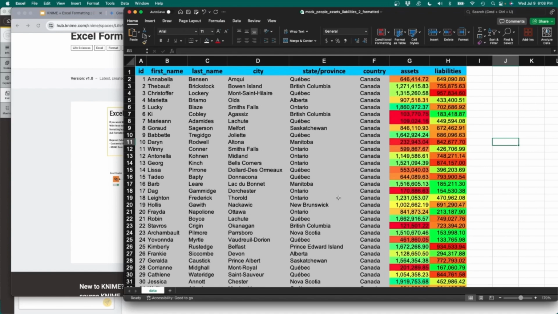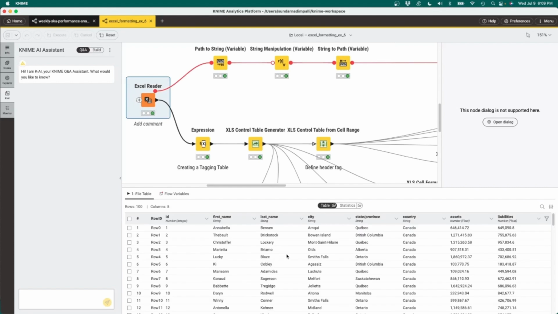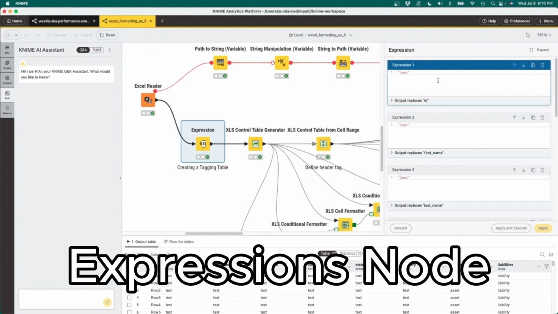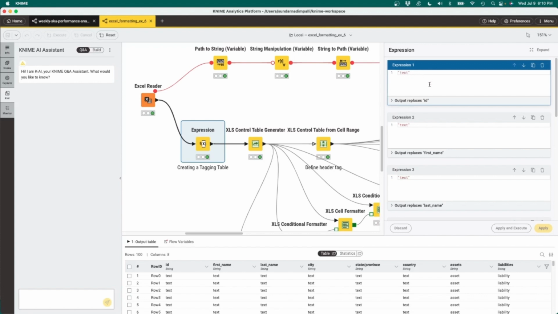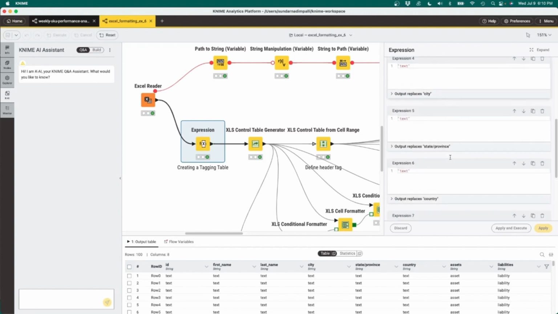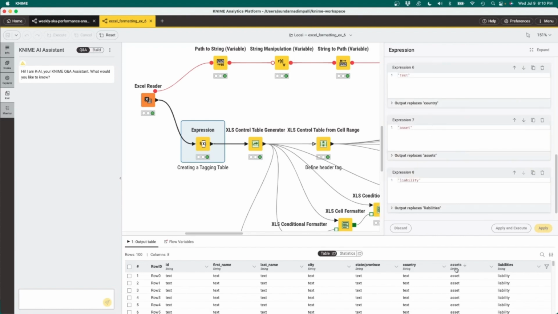Let's now go to the workflow and I'll explain how the workflow uses the XLS formatting nodes to apply the formatting. The first step to this workflow is to import the raw Excel file into the workflow using an Excel Reader node. The way I've applied tags to the cells of this table is using expression. I have applied a tag of text for all the values in the ID column, first name column, last name column, city, state province, and the country column. Then I've applied a tag of asset for all the values in the assets column and a tag of liability for all the values in the liabilities column.